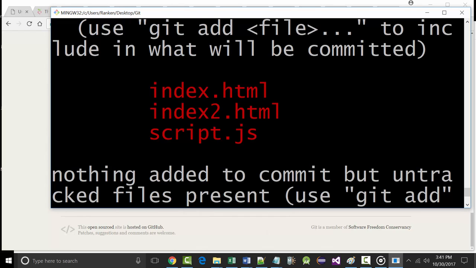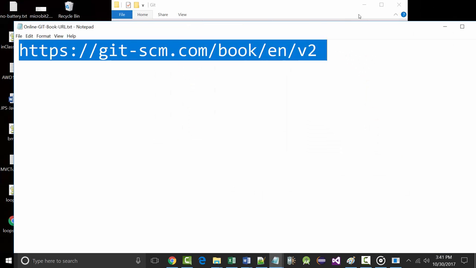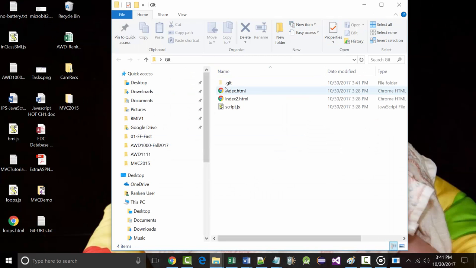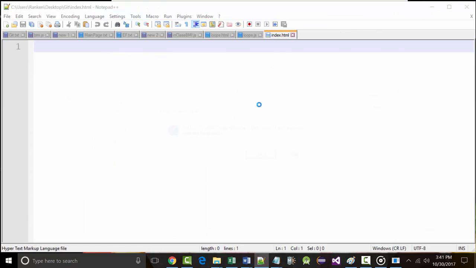Well, I could go and add any of these, but before I do, this is me speaking. I think it'd be kind of stupid to add all three of these because right now none of them have anything in them. So this is what I'm going to do. If you take a look up here, I'm going to right mouse click on my index.html file and open or edit it with Notepad.